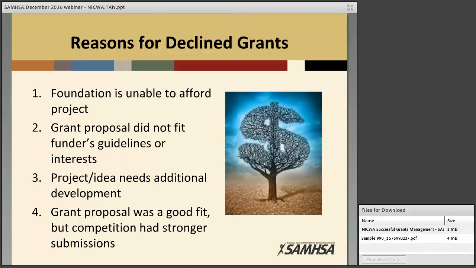So the first one: the foundation is unable to afford your project. This mistake can be avoided completely by just doing your research, and Brenda's going to talk about that in a little bit. You should already know before you apply to them what their range of giving is, and you should be looking for other organizations that receive funding from them and how much they're getting. That should tip you off. Another way to find out the information prior is just talking to the program officer and getting a sense of what the average ask amount is. So that's easy to avoid.